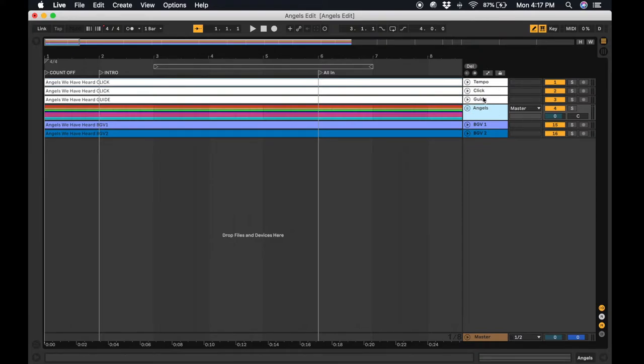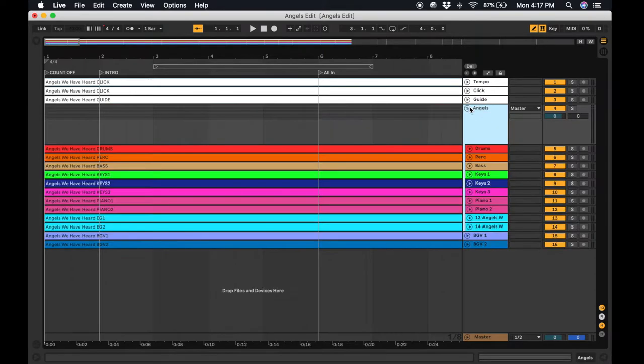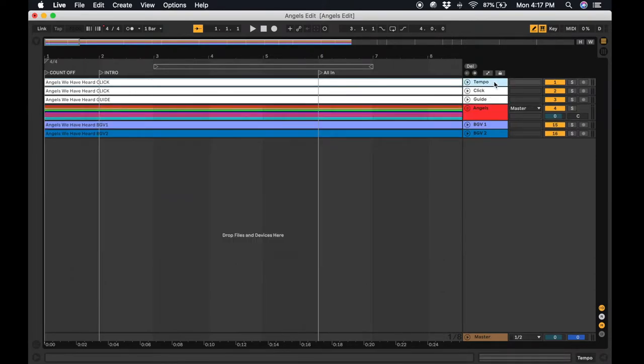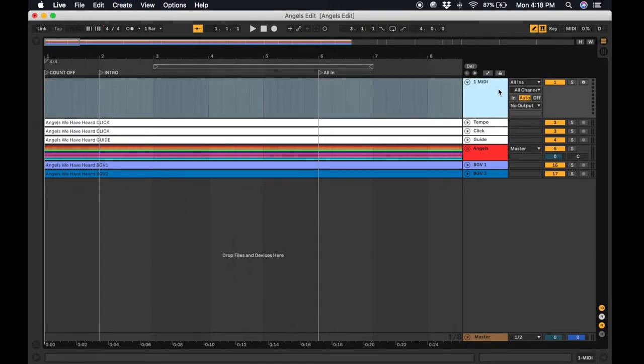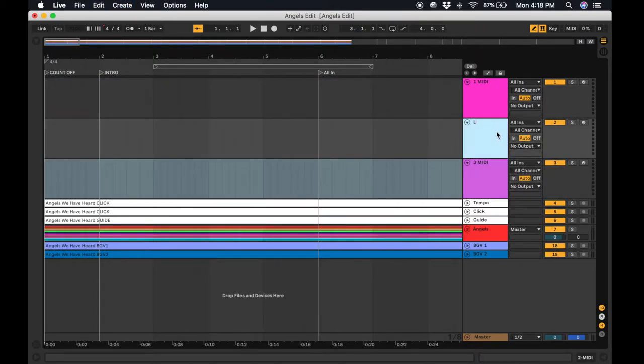So we've got our tempo, we've got our click, and we've got our guide tracks, plus we have these groups. Then you want to create a MIDI track, which the shortcut on a Mac is Command Shift T. You want to put that up here. I go ahead and make three MIDI tracks because we automate our lyrics and lighting with Ableton. So lyrics, lighting, and then this one is cues.